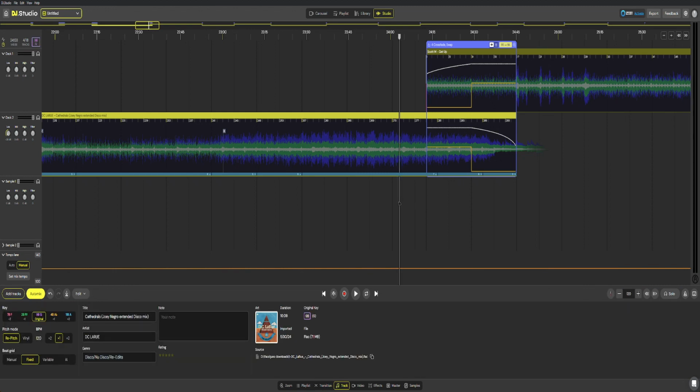So we get a 16-bar transition coming up. So we'll go ahead and go to about 273 or so and go.